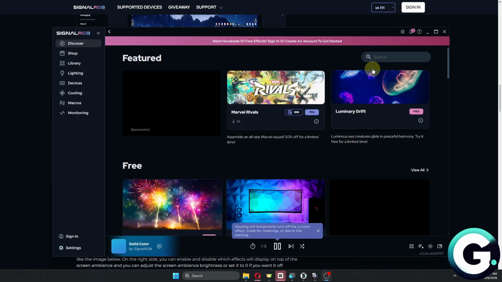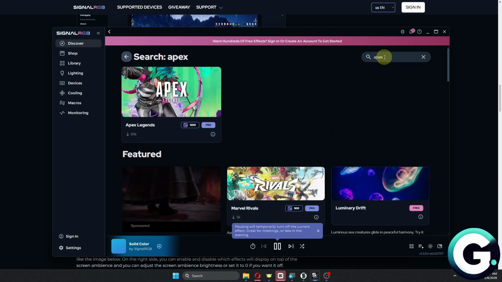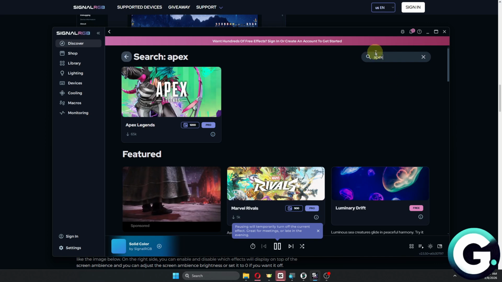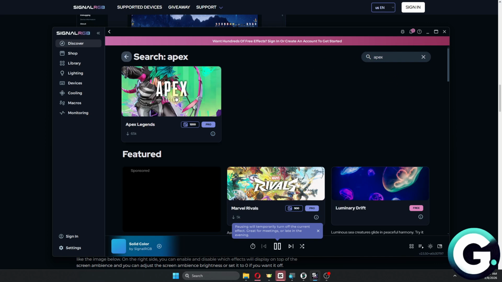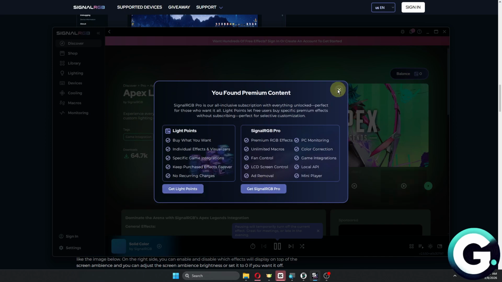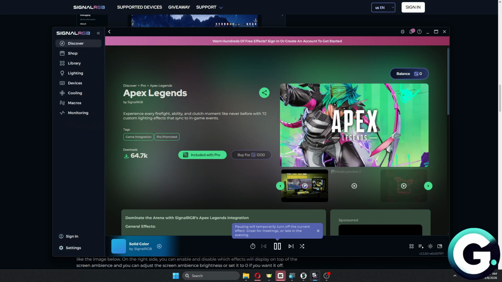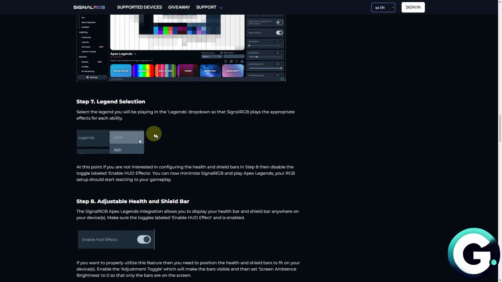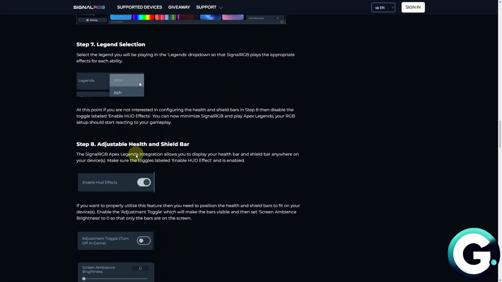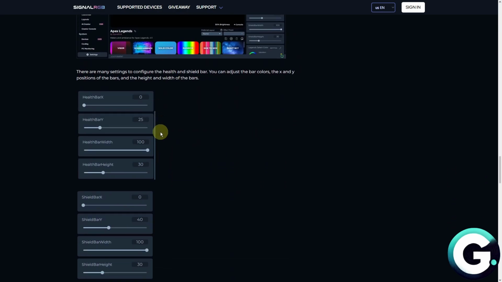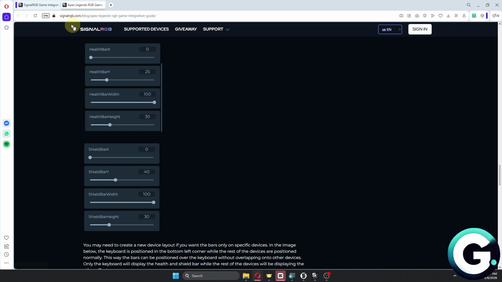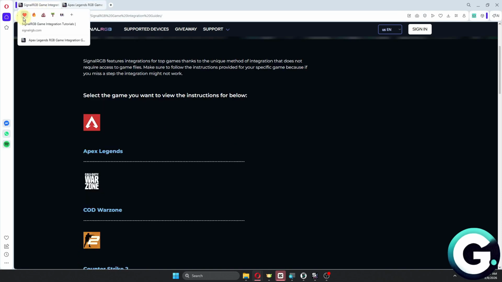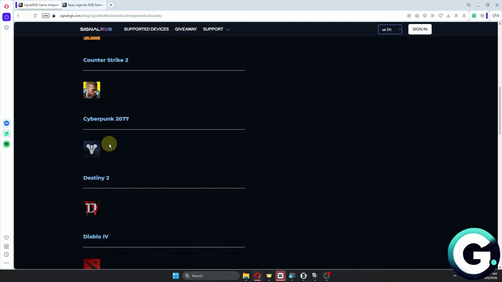Now, to install those integrations, you want to navigate through the SignalRGB application, and from here, let's follow the main instruction, which is to search Apex Legends, and then it will take us to the page of Apex Legends. So from here, you want to get the integration for Apex Legends right here. And basically from there, you can customize this the way you want to, like the legend selection, the health bar and shield bar, and more. And that's basically how you do it. Just navigate through the official SignalRGB game integration instructions, and from there you are good to go.